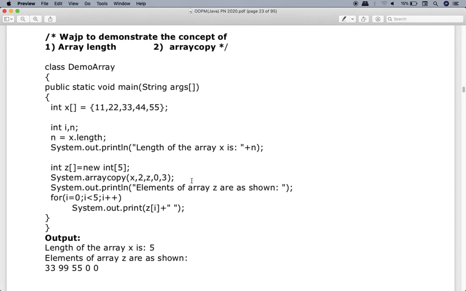So see, now this is your printed notes. Over here, there is a question which says write a Java program to demonstrate the concept of number 1 array length and number 2 array copy. So let's study these two concepts.